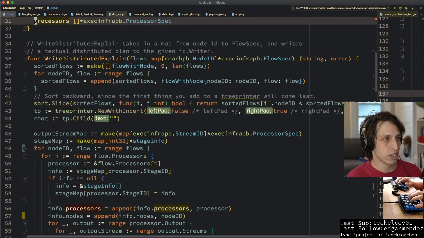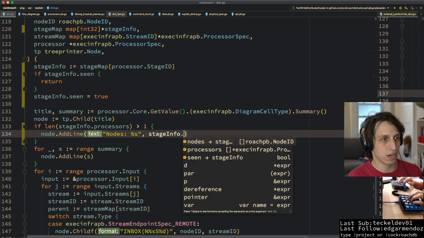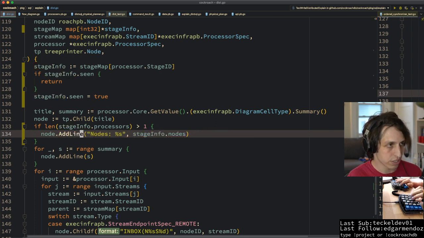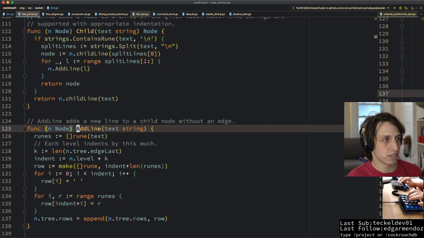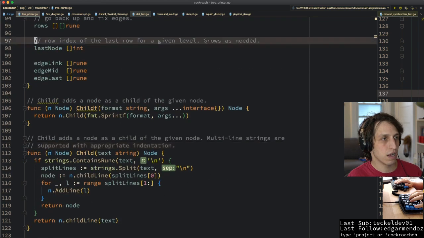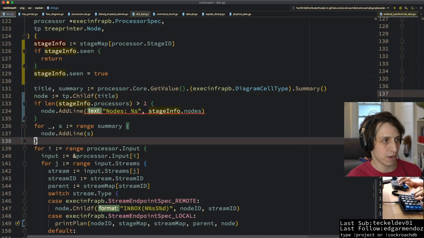Okay, cool. So then down here, we'll say stage info dot nodes. We need to add line f. There's no such thing. That's annoying. I think actually what we need to do here is this needs to be a child f. That's why we're getting those weird lines.